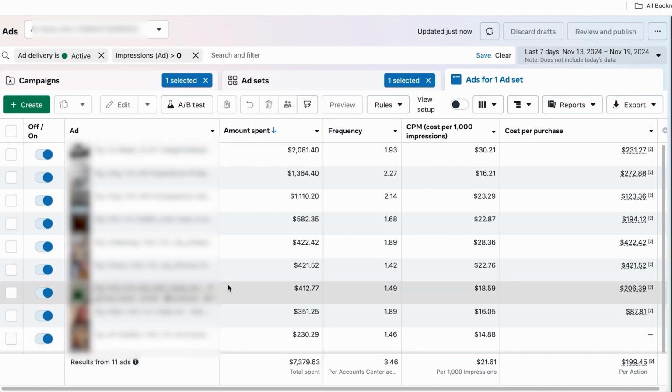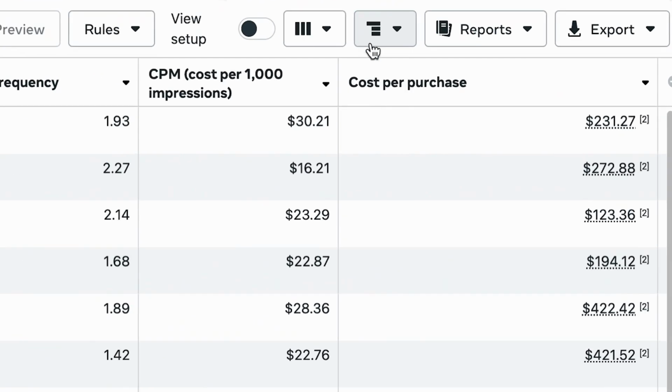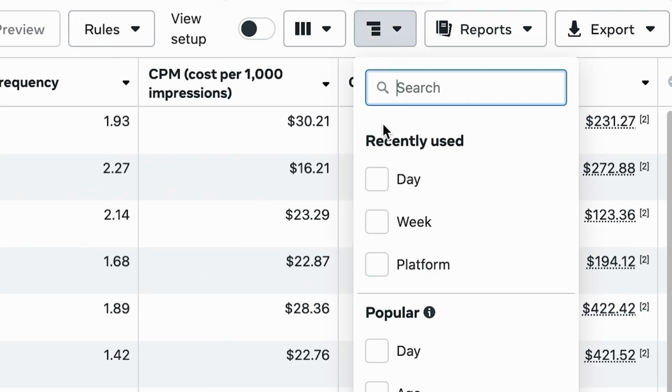Now, the last thing we're gonna do here before we dive in is we're gonna go up to this little section, which is breakdown, and we're gonna go to day.